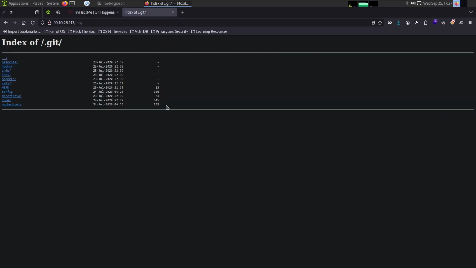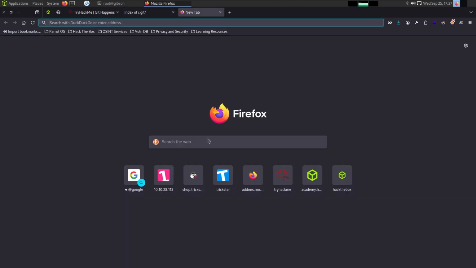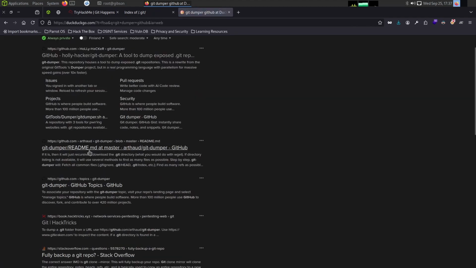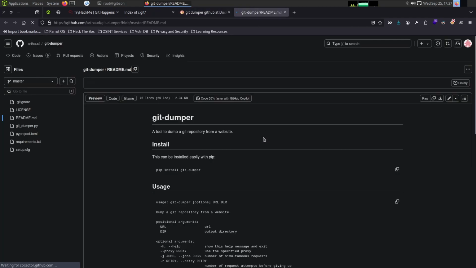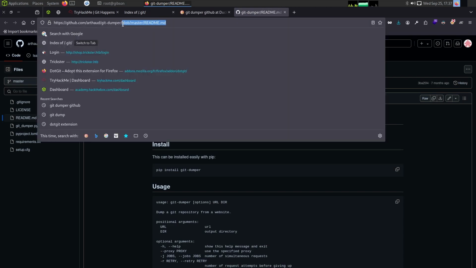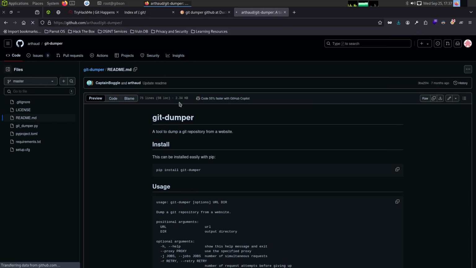And moving on to actually dumping this .git folder, I am always using this super good tool on GitHub, and it's called Git Dumper. So I'm going to be typing Git Dumper GitHub. Let's see, I think it's this one. Yes, it is this one. So let me go back to Git Dumper.